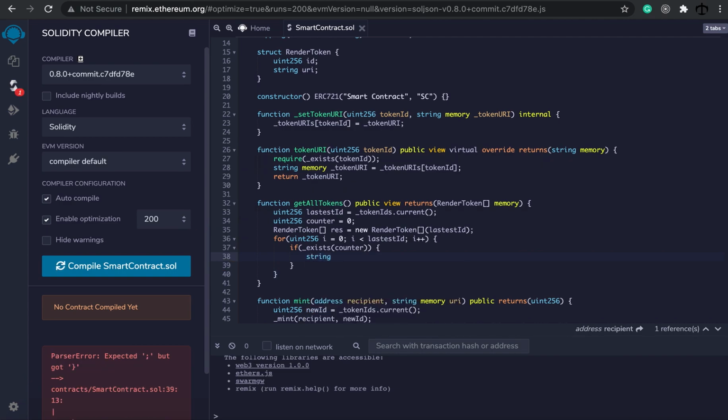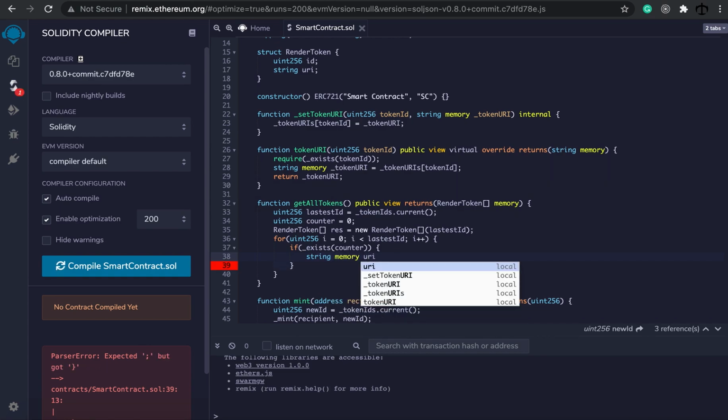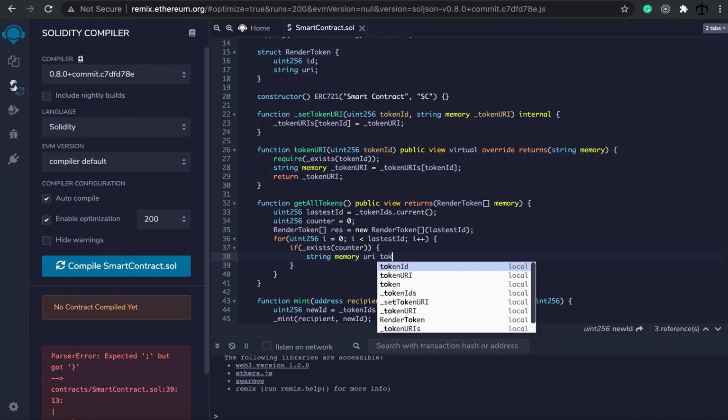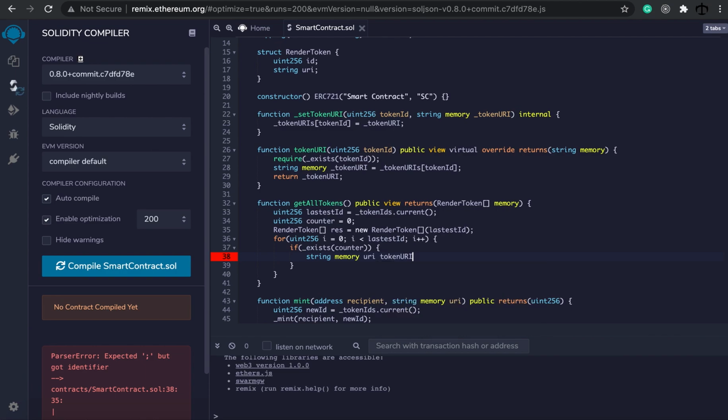So we need to define a string, and we're going to call this memory as well. We need to extract a URI because if you see, our RenderToken takes in a URI field and an ID field, and that's why we have to define it down here. Okay, so how do we get this? We can now say, well, tokenURI. We can actually call our function that we've created right here, and we can see that this function takes in an ID, and for the ID we can give counter because this is the current counter that we're working with.